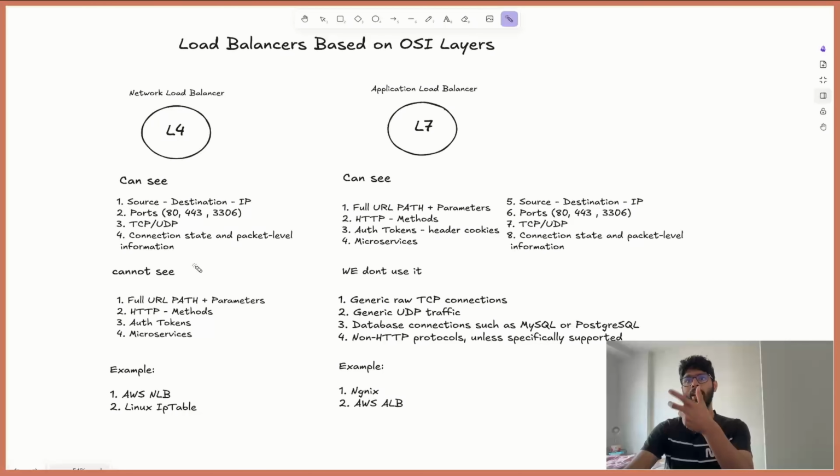What can the L4 load balancer not see? Basically the full URL path, parameters, HTTP method, auth tokens, microservices information, basically routing. This is something an L4 load balancer cannot see. Examples of L4 load balancers are AWS NLB and Linux iptables. And we are going to see these examples in detail later on in this video.